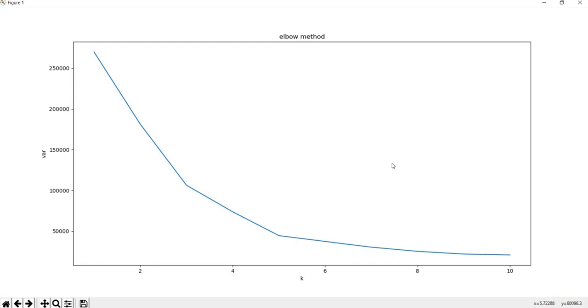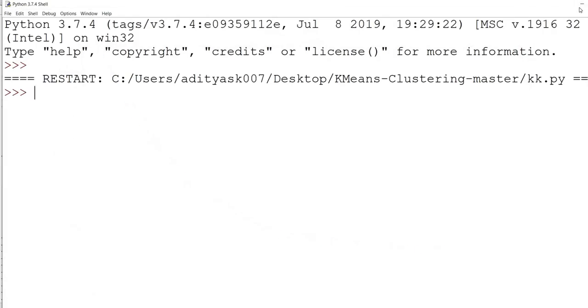You can imagine the elbow of your hand and how it is exactly in that shape. So this is the point where the variance becomes flat and there are no major changes. So this value is nothing but the elbow point. So k equal to 5 is the elbow point, so the optimum value of k is 5. You need to choose k equal to 5 for your algorithm. So this is how you calculate the elbow method and determine the optimum value of k.